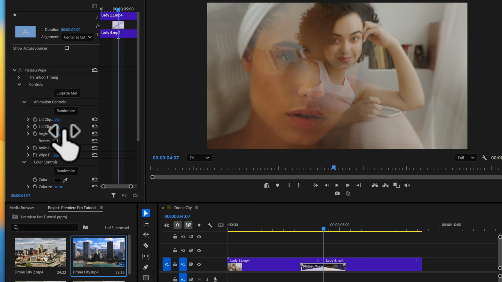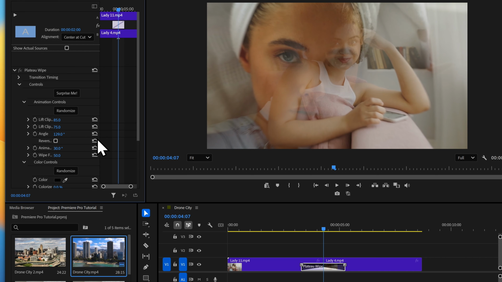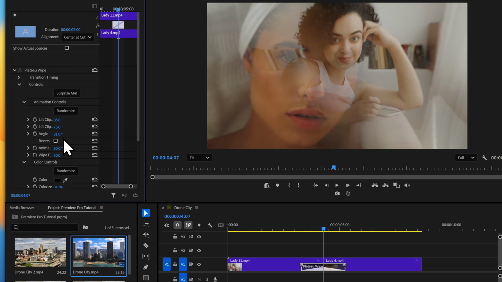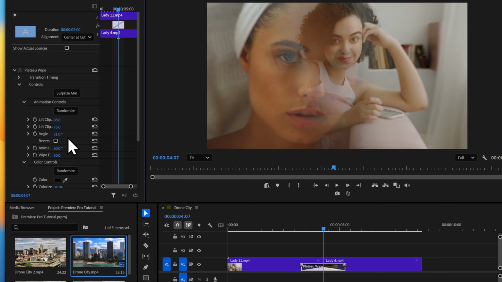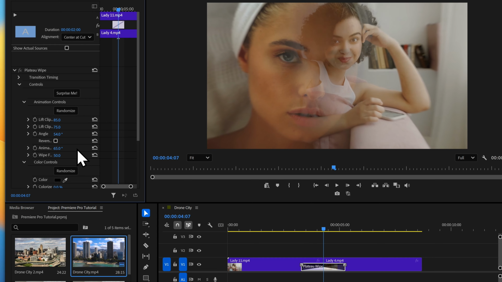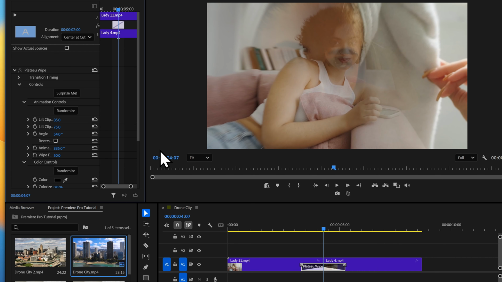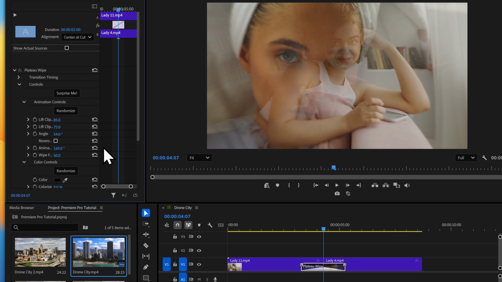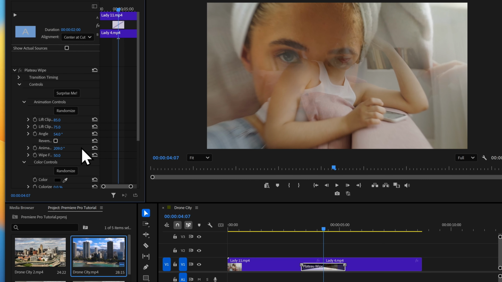Angle controls the direction of the plateau wipe. Change the value to adjust the wipe direction. Animate angle controls the movement angle during the transition. Adjust it to change how the wipe travels across the screen. Wipe feather controls the softness of the wipe edge. Increase it for smoother edges. Decrease it for sharper block shapes.